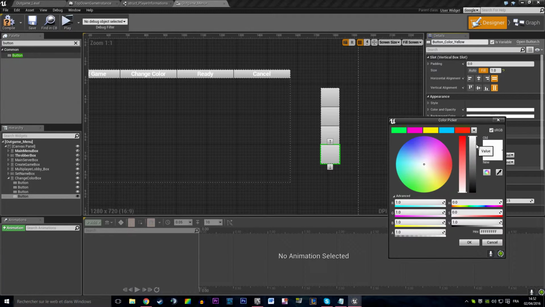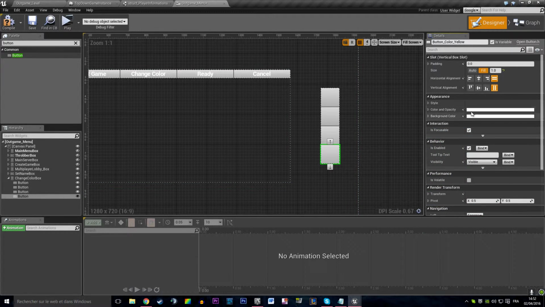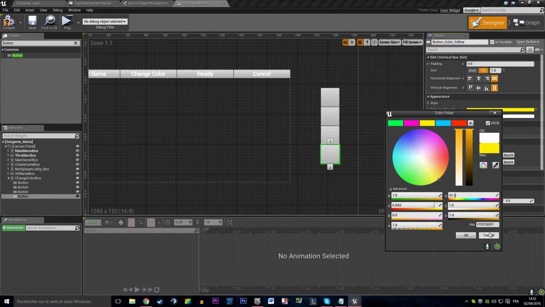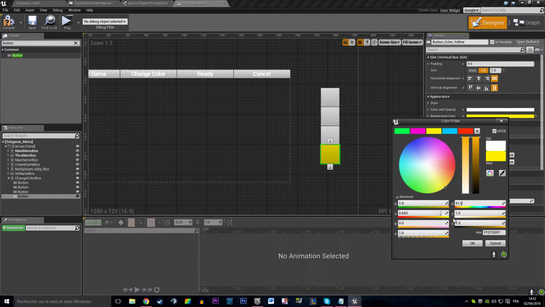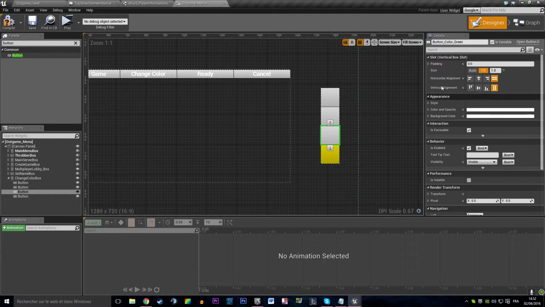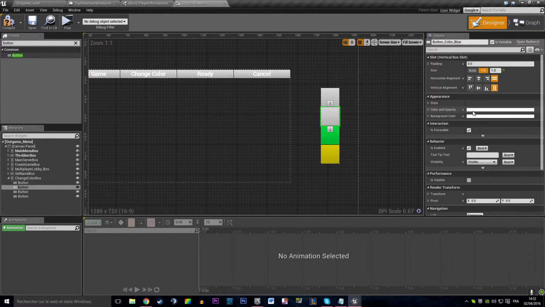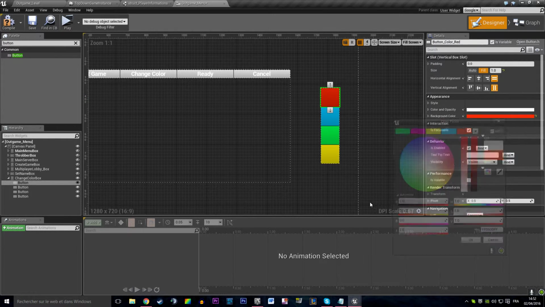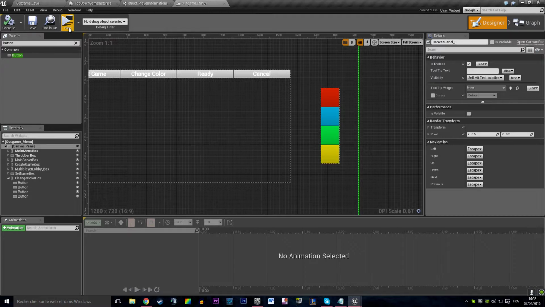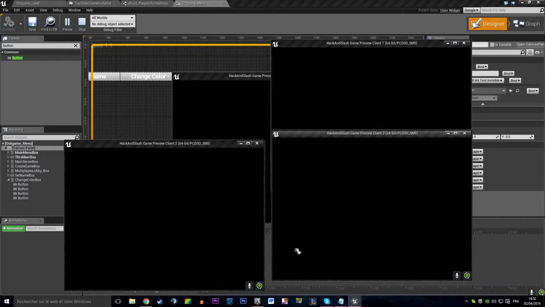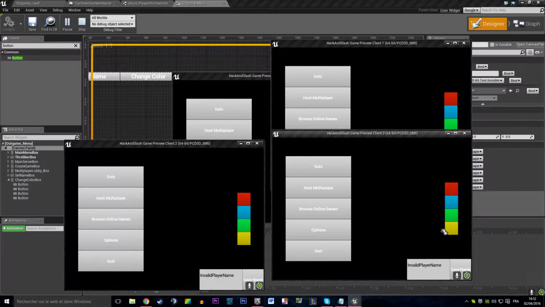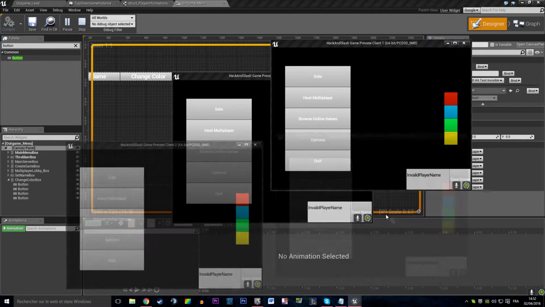So you can save color by drag and dropping them. Maybe you already know that. I already have lots of setups. So we have the background color. So we have a yellow button, we have a green button, we have a blue one, and a red one. That's it. So if I hit play, it's going to be right here. Can we already click on them? Yes, we can. That's good.